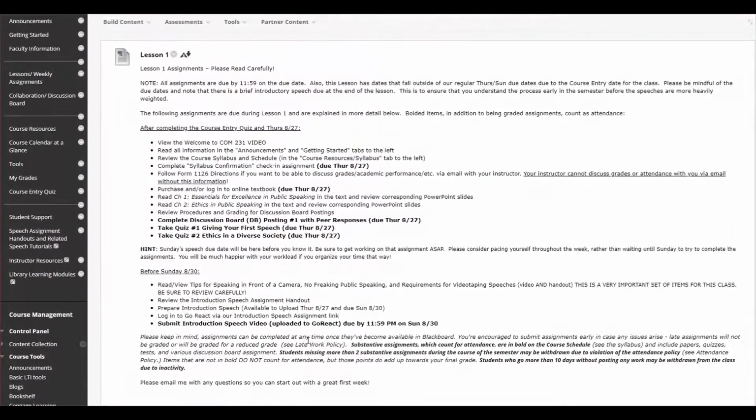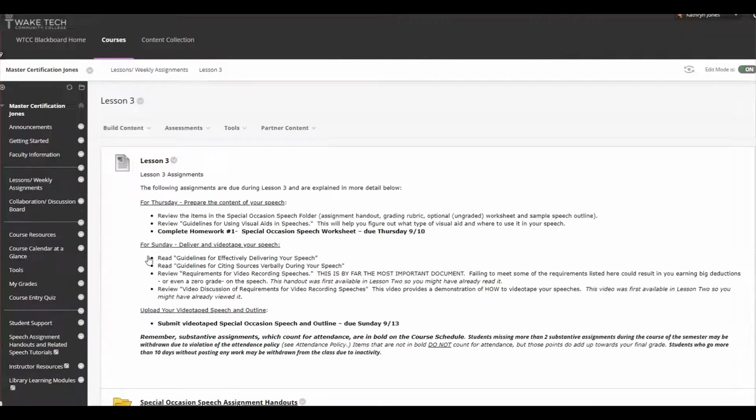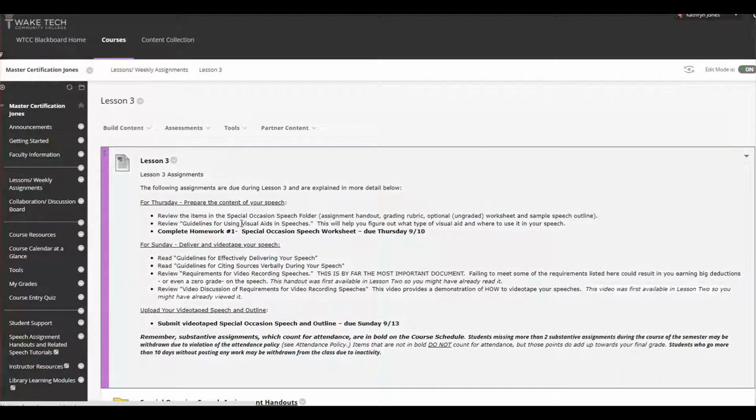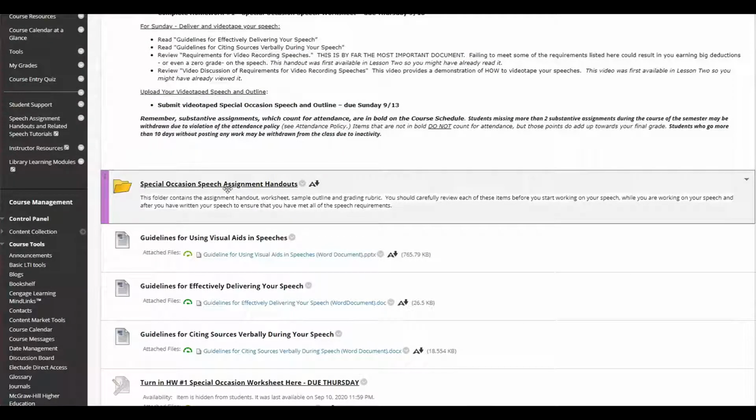So another way that you can see that is when we look at one of the lesson folders for a speech week where they have speeches due, then you'll see that they have the assignments organized the way that I talked about. And then on the week that a speech is due, there'll always be a folder that has all the handouts they need to see what they can do to be successful on that assignment. So it'll be the handout with the requirements for the speech, a sample rubric, a worksheet for the outline, and all those kinds of materials.